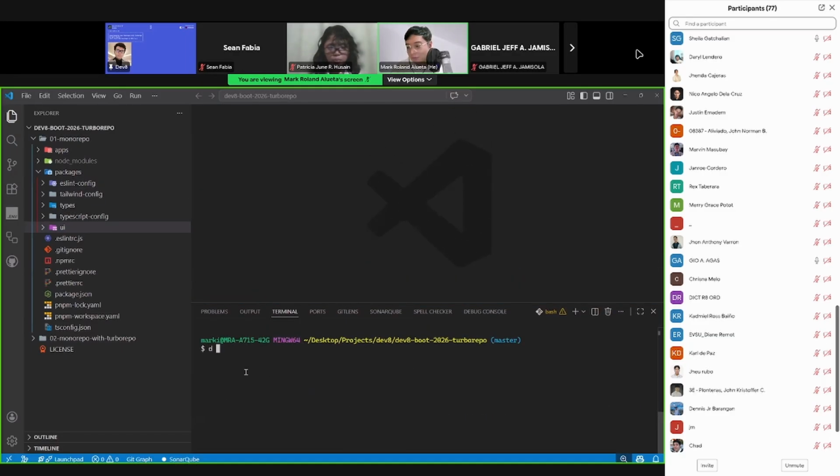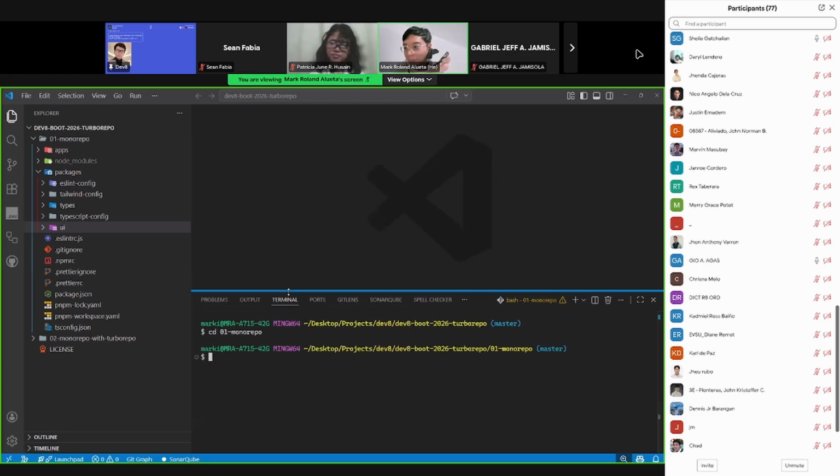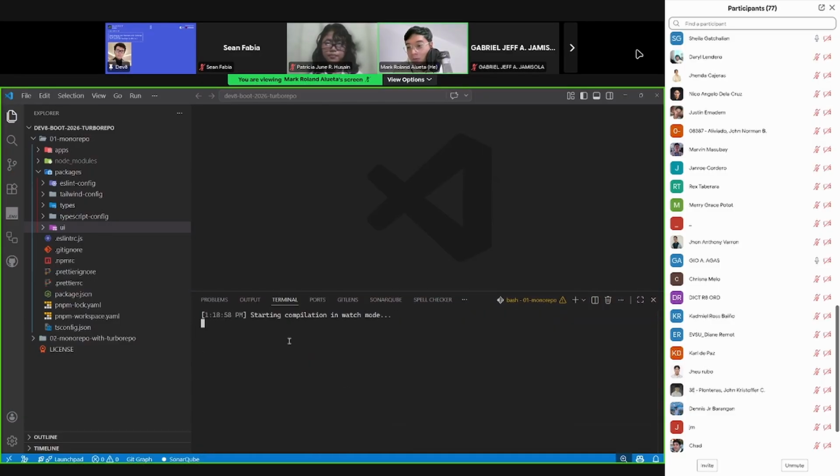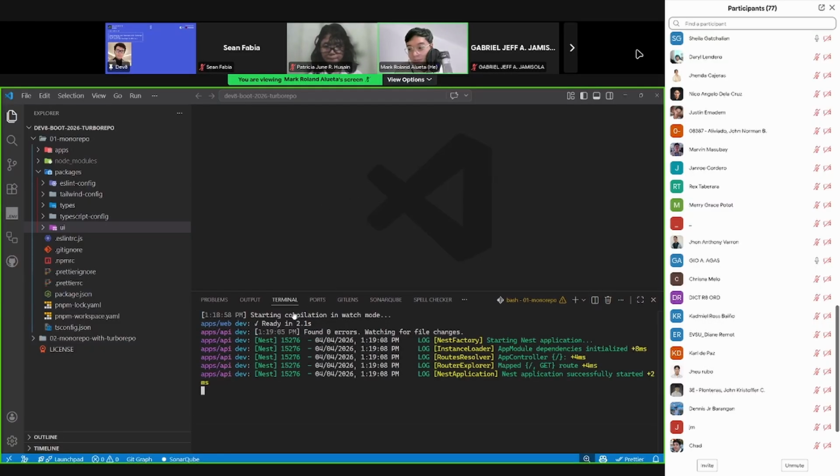So I'm going to check out the monorepo, and the most interesting thing about setting up a monorepo is you can run three services at the same time. When I say pnpm dev, my command, I can run all those three apps: the front end, the back end, and the admin, which is another front end. So I can run them at the same time.